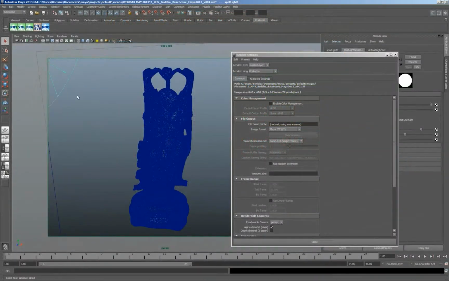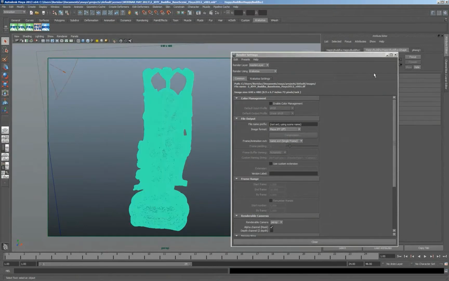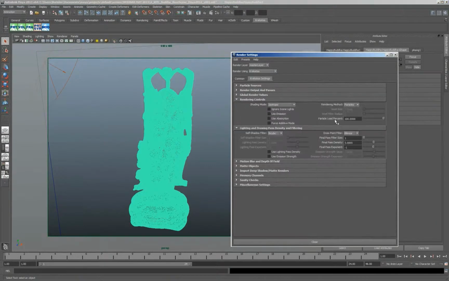In this scene, I already have a light source created, and I have a mesh that was imported through FBX from the outside. I have my Krakatoa settings, but I actually don't have any particles. If I would render now, nothing will really appear.